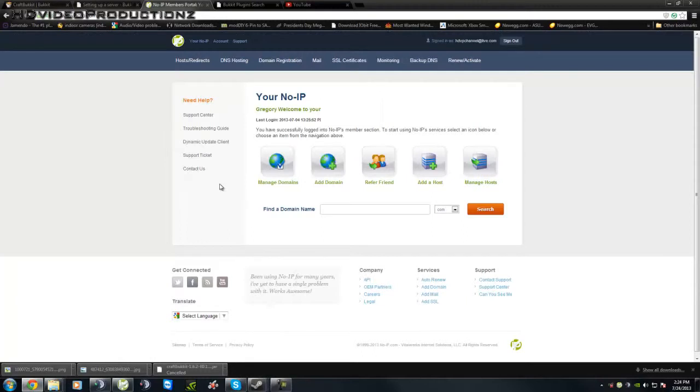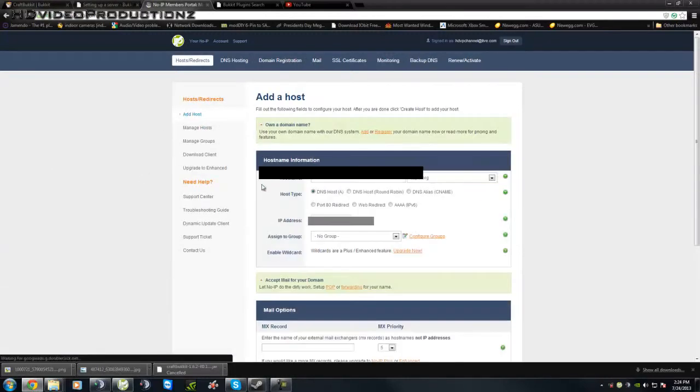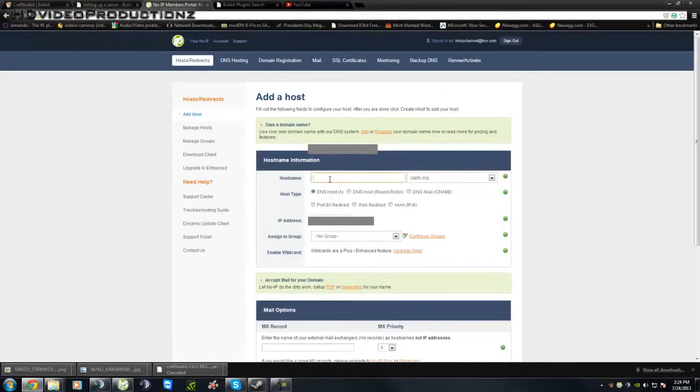This is where people screw up the most, and I've seen this many times. So instead of going to domains and adding domains, you're going to want to go to manage hosts. And then you're going to go to add a host, type in the host name you want to put in. Let's say your clan's about potatoes, put potato clan.